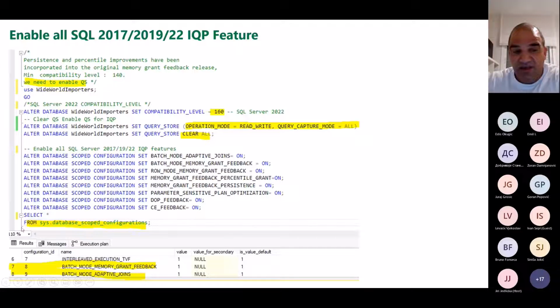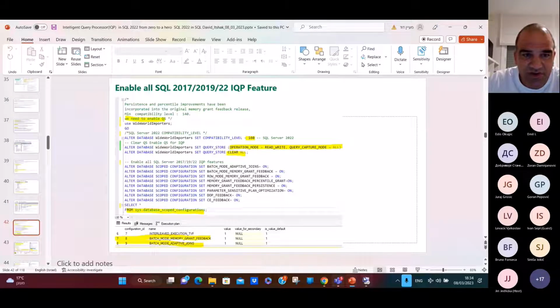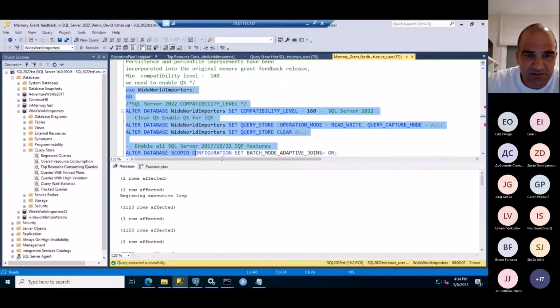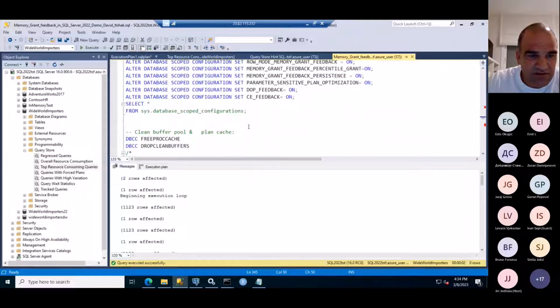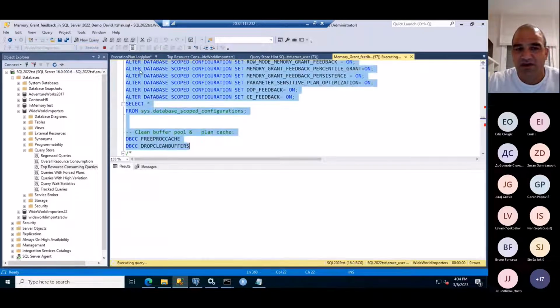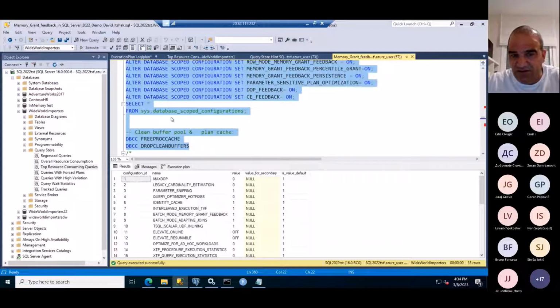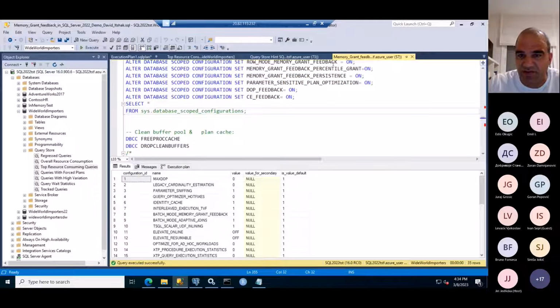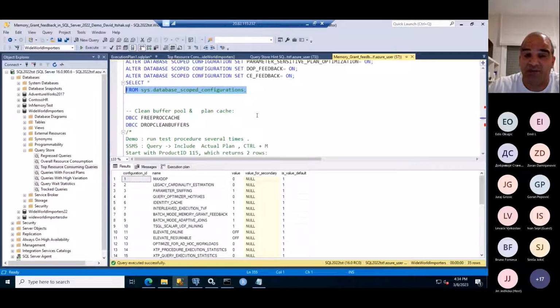And then I check using select star from sys.database_scoped_configurations. So if I go here, you can see it here. I run it. And you can see that these are the database scoped configurations, and especially memory grant feedback and memory grant feedback persistence are on. Then I clear the buffer per database, DBCC DROPCLEANBUFFERS, this is for cleaning the buffer.